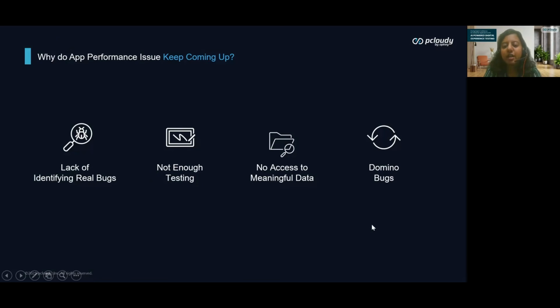And finally, a single performance bug can cause cascading failures, right? Like the domino effect, making root cause identification even harder. So QA teams would be finding it difficult to trace errors precisely across the app's architecture and struggle to pinpoint exactly where it started and how it started impacting other areas. So this is another issue that is faced.